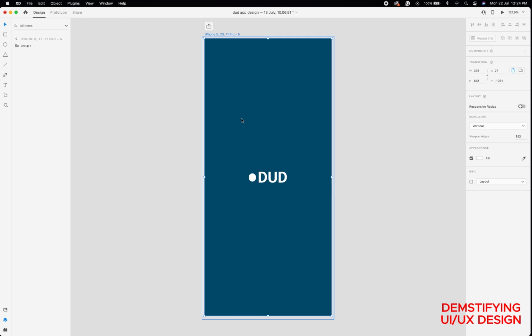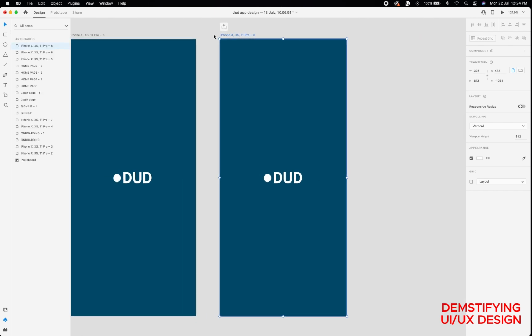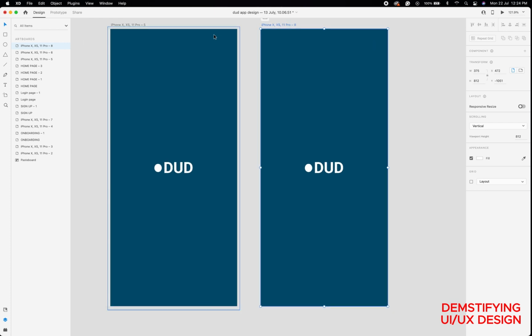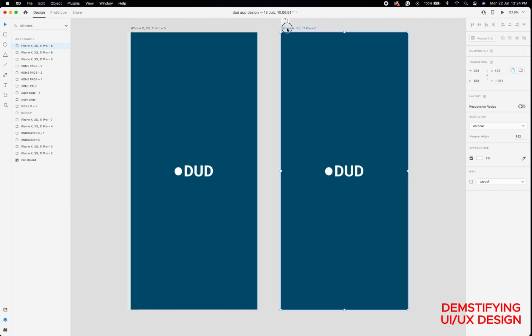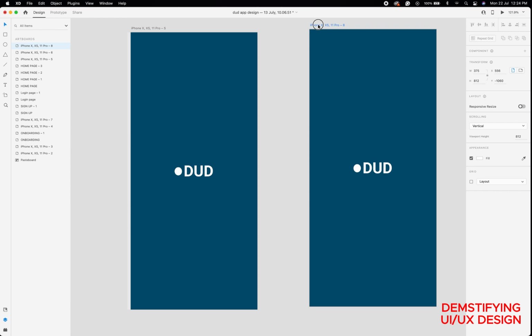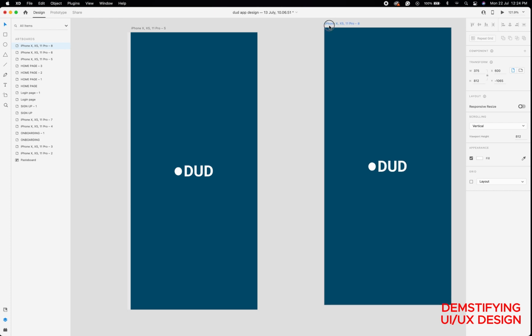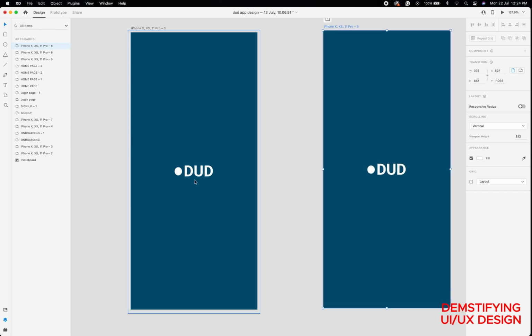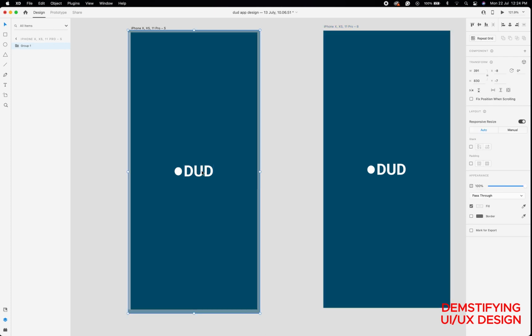After creating the group, you go ahead and duplicate the entire artboard, Command D or Control D. What I'll do right here is shift this one a little bit further away from the first screen. Then I'll tap on the logo right there.